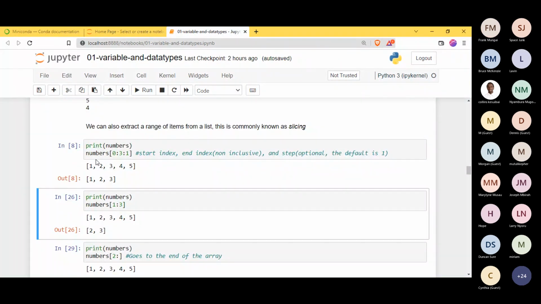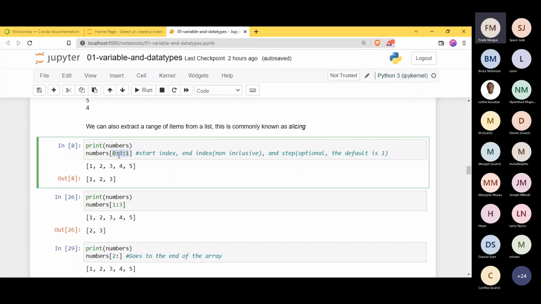Now here, we are performing an operation called slicing, whereby we use square brackets and give a start index, an end index, and a step size. This helps us get not just one item at a time, but a group of items. If I run this, it gives me the numbers between these two indexes, between 0 and 3, but not inclusive of the end index. So this is going to give me index 0, 1, and 2, which are these three numbers, 1, 2, and 3.